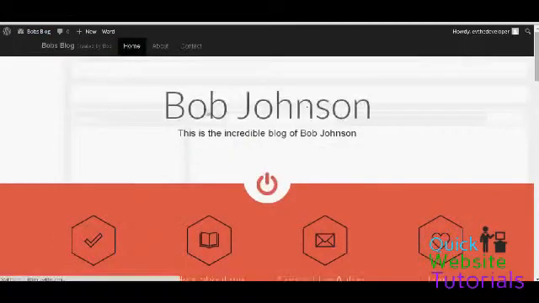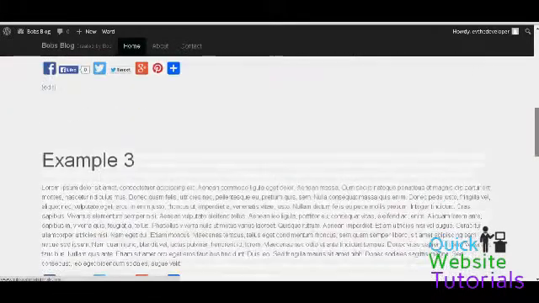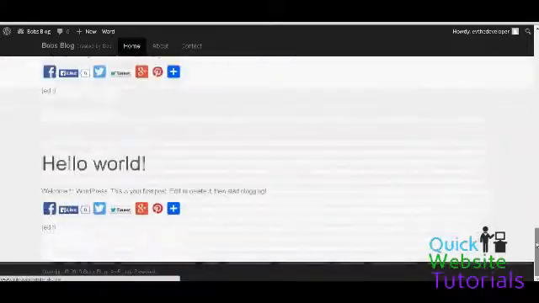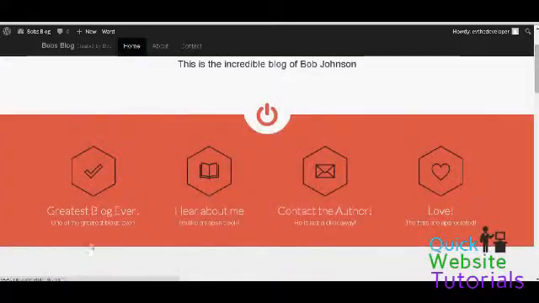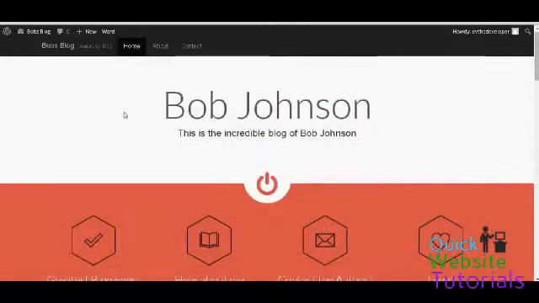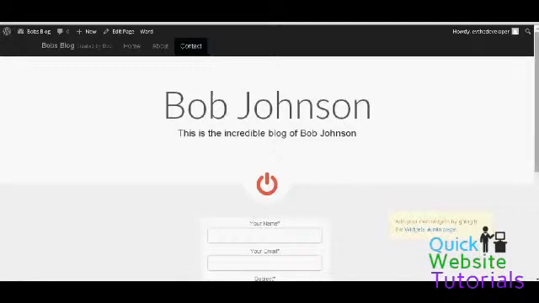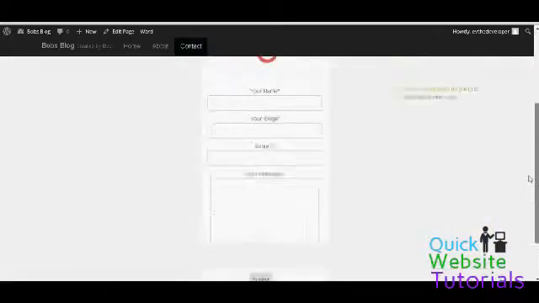Should look pretty good. Yep, solid. Menu looks good. Everything looks really, really good. The pieces are coming together. Okay, the contact page looks outstanding.